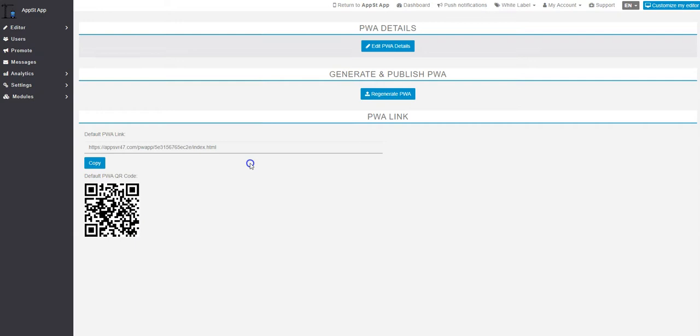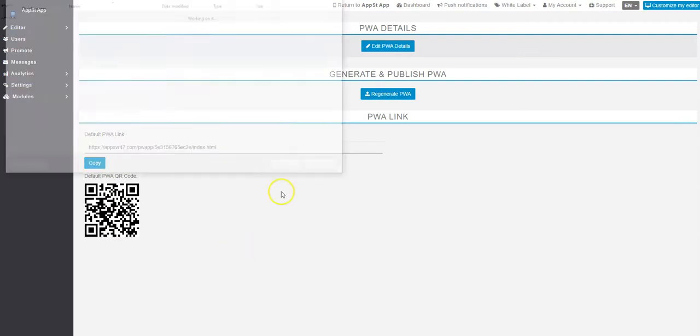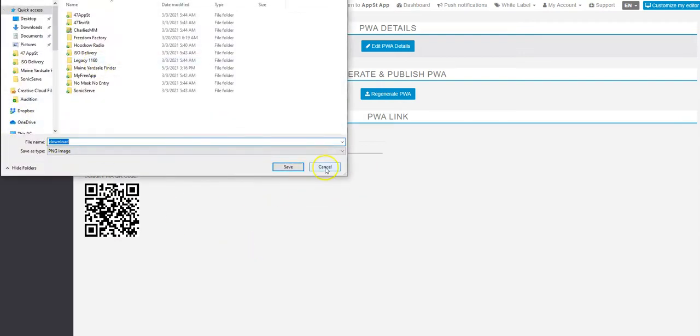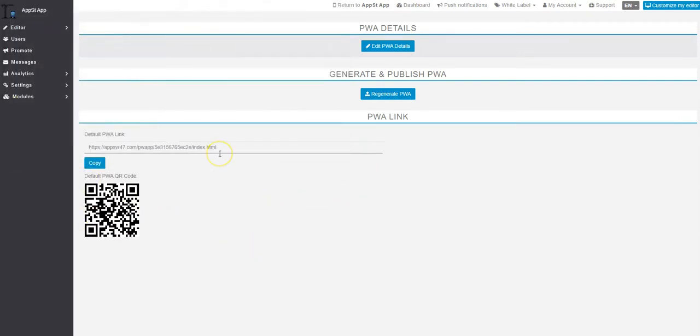So you can either take this one here, you can post that in Facebook, you can create a short link. So if you use like bit.ly or anything like that, you can create a bit.ly. Or if you want, you can just take this image here. You can save this image. Just download it, so you have that, so you can put it any way you want.